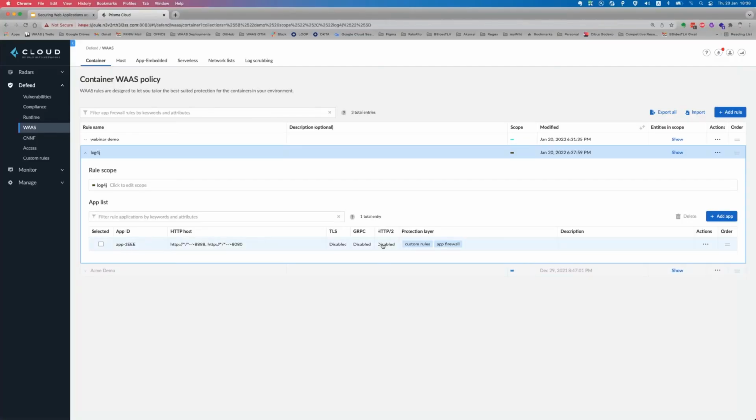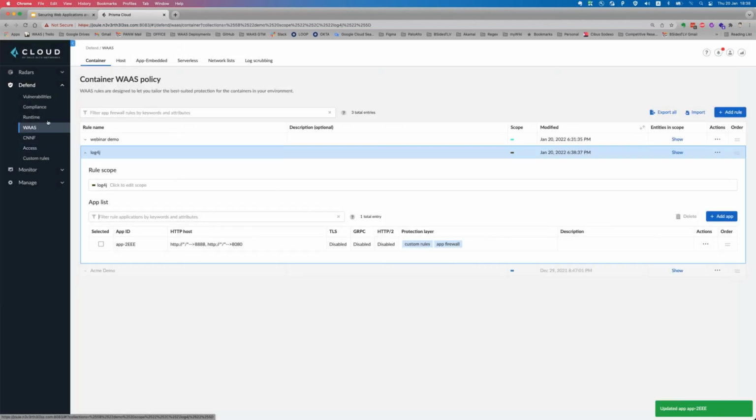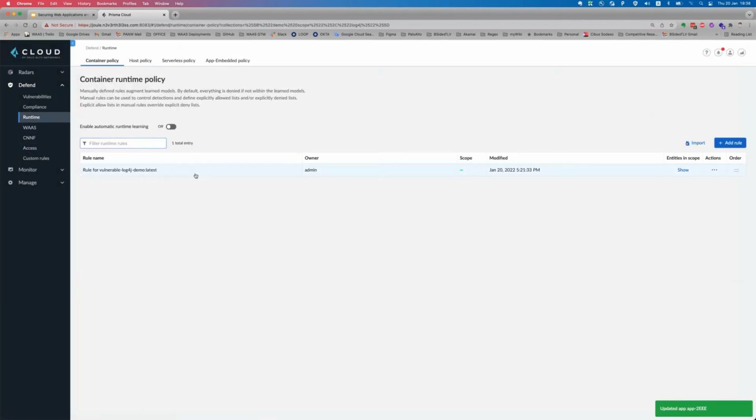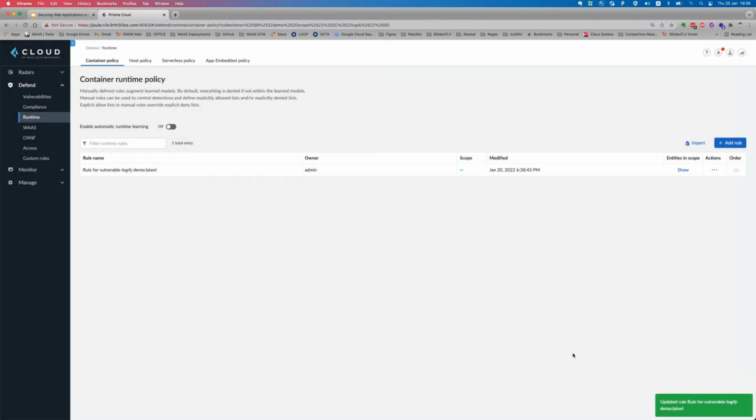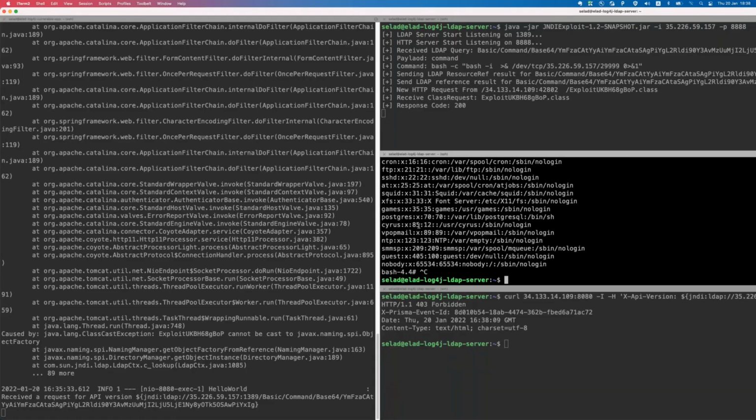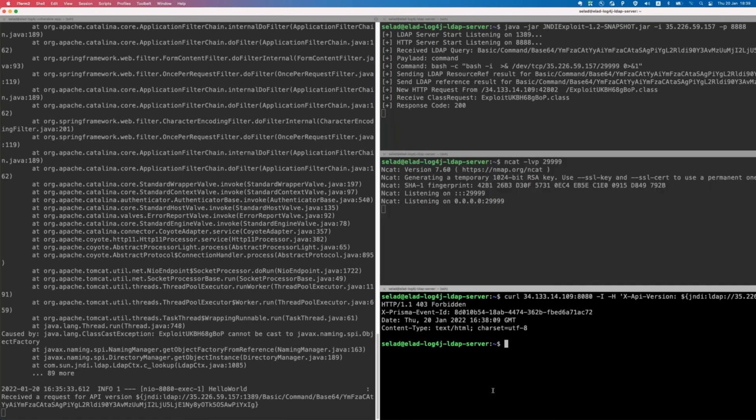So let's go back to WAAS and set the policy here back to alert. And I'm going to go into runtime and now switch my policy to prevent. Let's go back in here. Let me restart that. Set up my reverse shell listener. There you go. And try to send the command.